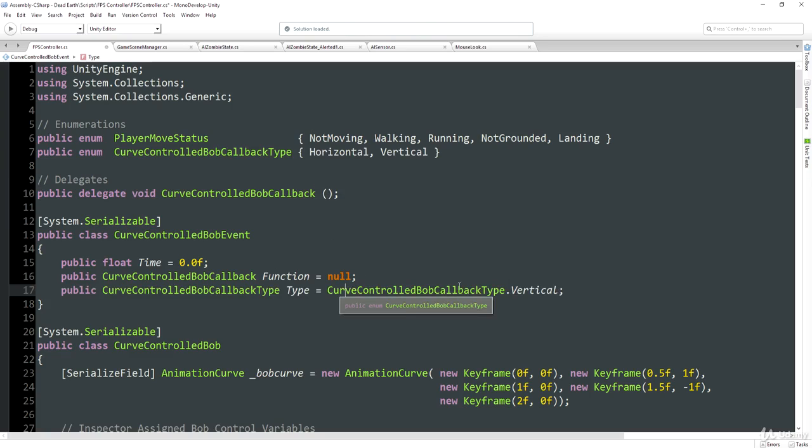Finally, we need to store the type of callback it is. Of course, this needs to be a member of our CurveControlledBobCallbackType enumeration, and by default I set this to CurveControlledBobCallbackType.Vertical, and in fact that's the only one that I'm probably going to be using, as I don't want any sound effects or anything to happen based on the horizontal movement of the head, just the vertical movement.